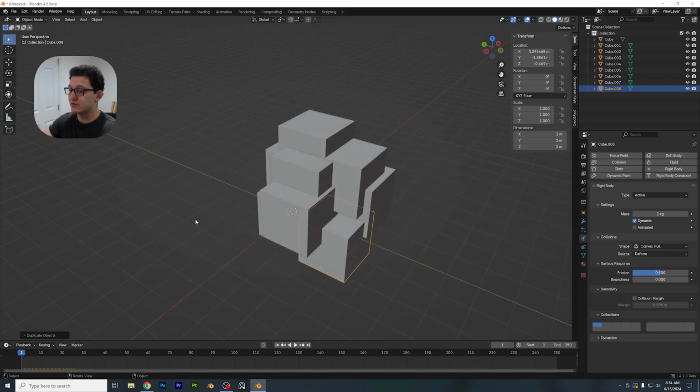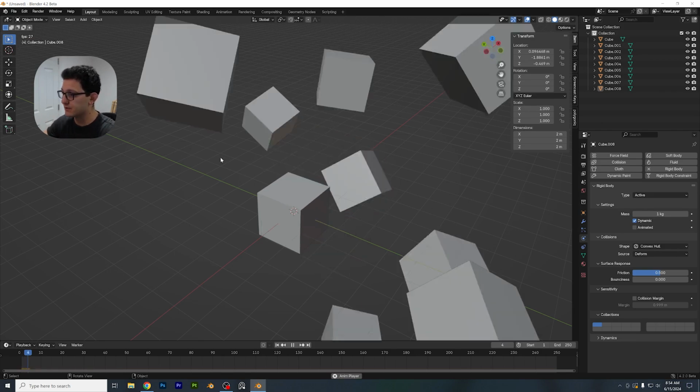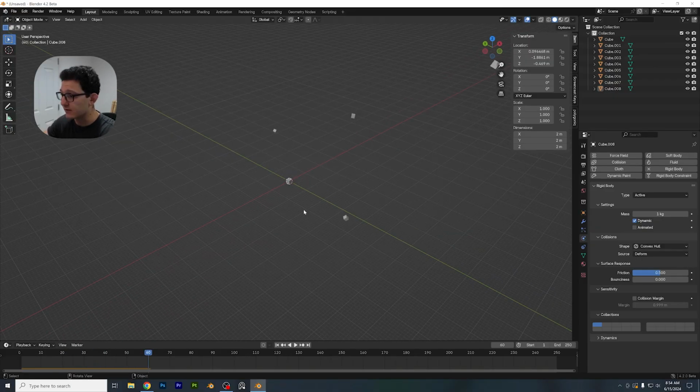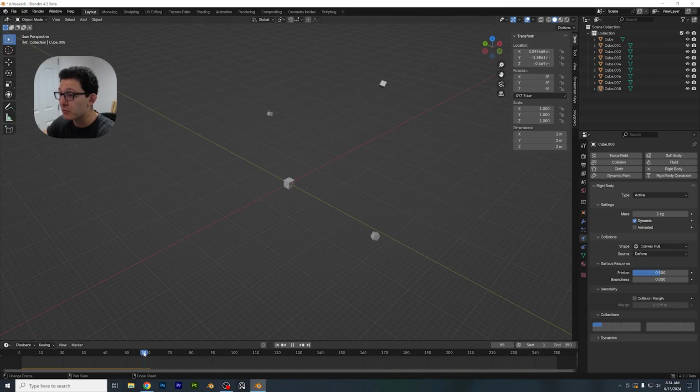What's going to happen is as soon as I press play, these objects are going to go flying. And that's why it's really important before you run your simulations to make sure nothing's already touching. Let me play this. As you can see, it looks kind of cool. It's kind of a neat effect. So if you're going for that, you're more than welcome to do this.